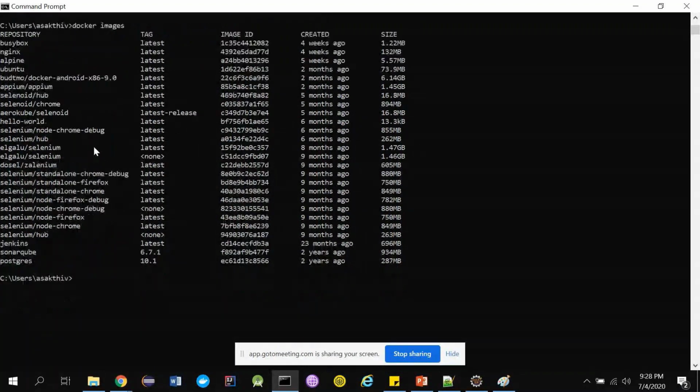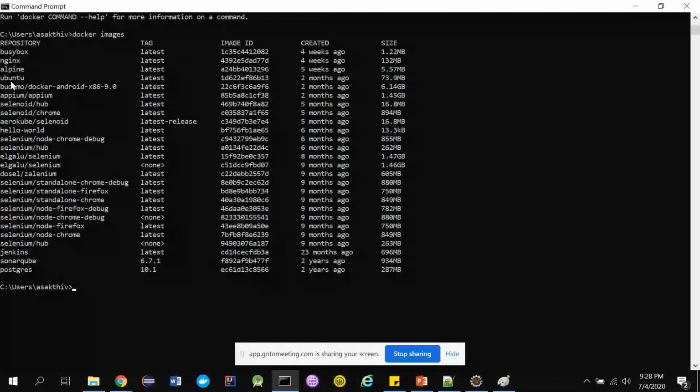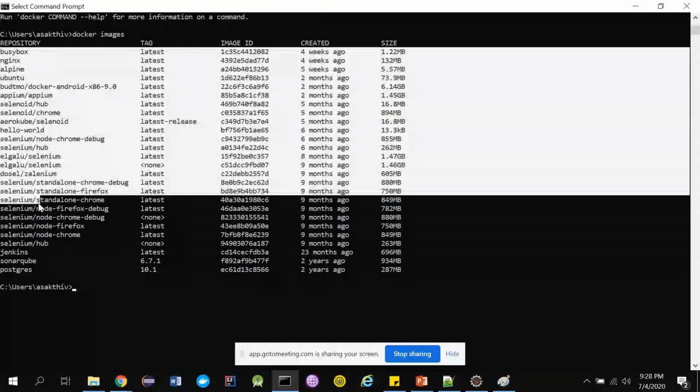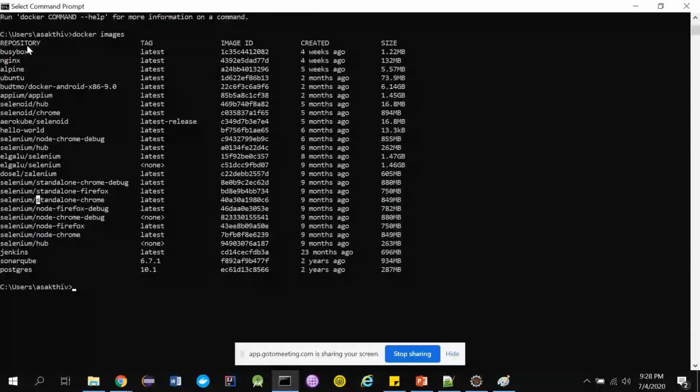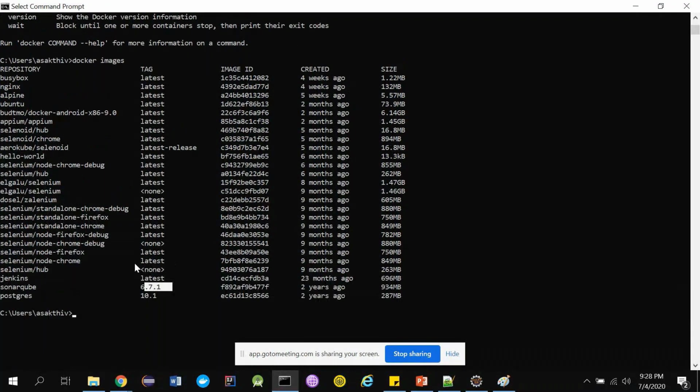But if you see, these are the image names, the first column. The tag is a kind of version. Suppose you have a release, you call it 1.2, 1.3. Suppose you see this SonarQube, it has 6.7.1. That's a tag it has. And latest is just a string. It doesn't mean it is the latest version.